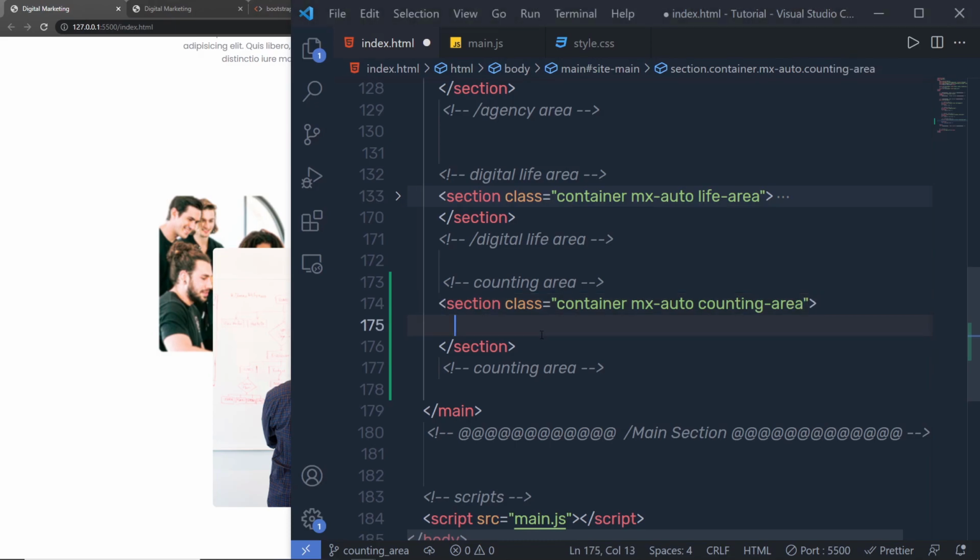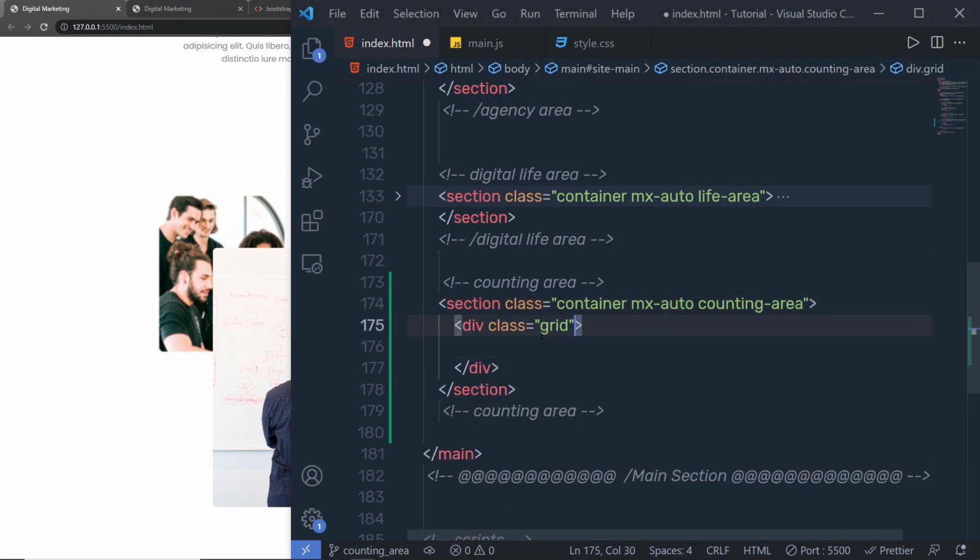Inside this section here, I'm going to add a grid with 2 columns. So I'm going to first specify cols 1 because I want to make this grid completely responsive. So for the small devices, I want only 1 column, and I'm going to specify LG cols 2. This will make this grid completely responsive. So for the large devices, I want 2 columns, and from the small devices, I want only 1 column.